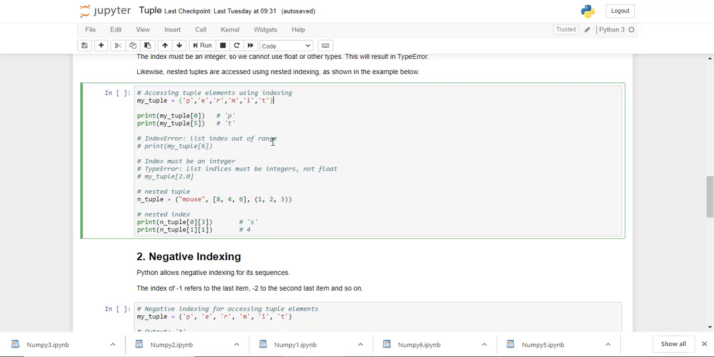Also, just as in lists, indexes must be integers, so you cannot try and pass 2.0 because that would not work. This can be important if you are trying to pass a value which you have retrieved from a different function. So if you are doing that, remember to convert it to int before you pass it.